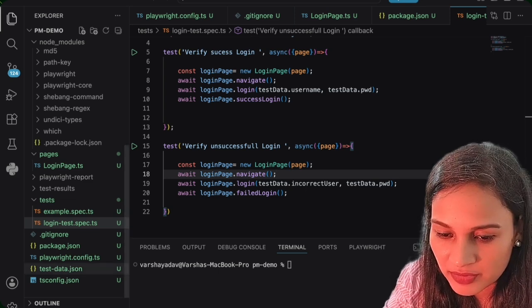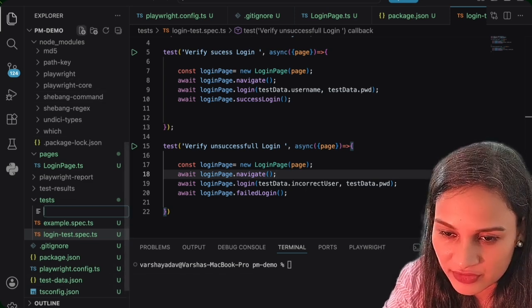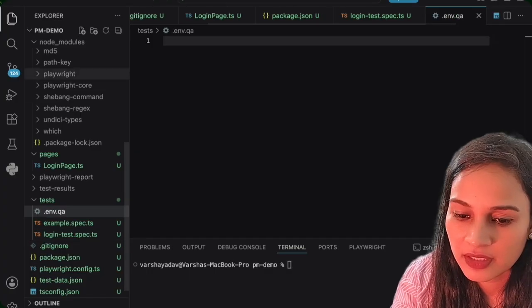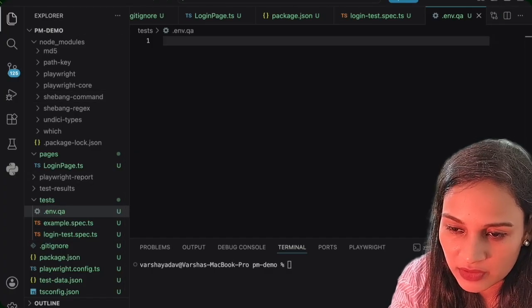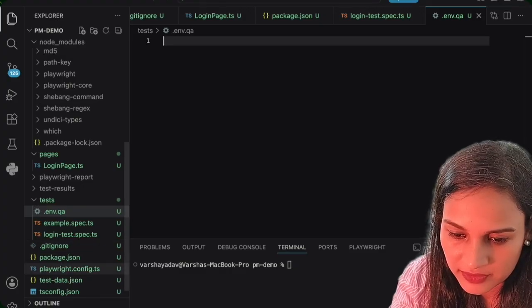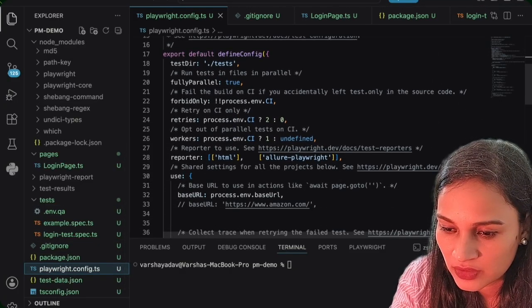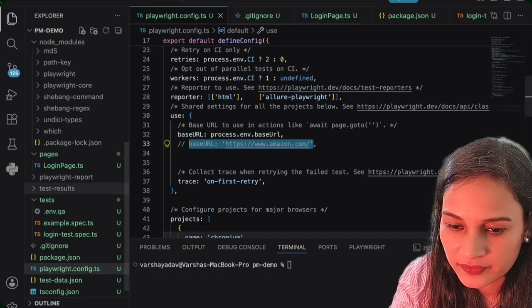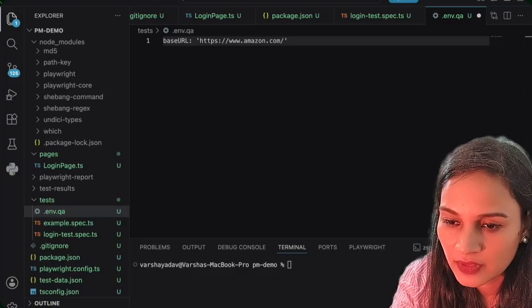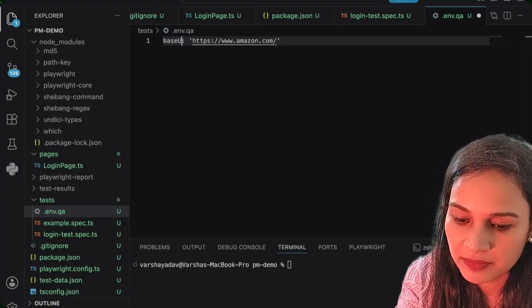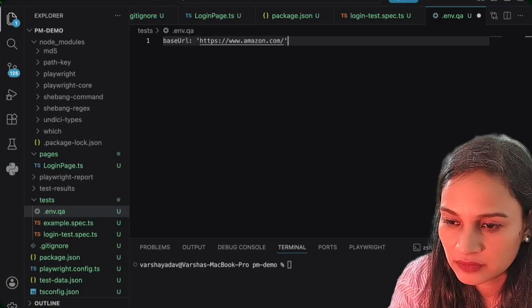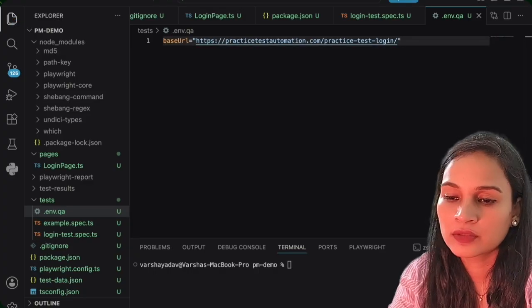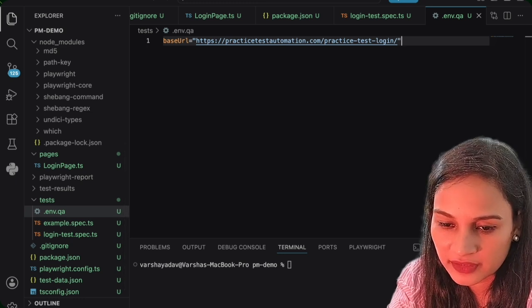So the first step is to create separate environment files for the same. So I am creating .env.qa in which I will keep environment variables specific to the QA environment. So let's say I want to keep the base URL. So I've defined a URL in QA.